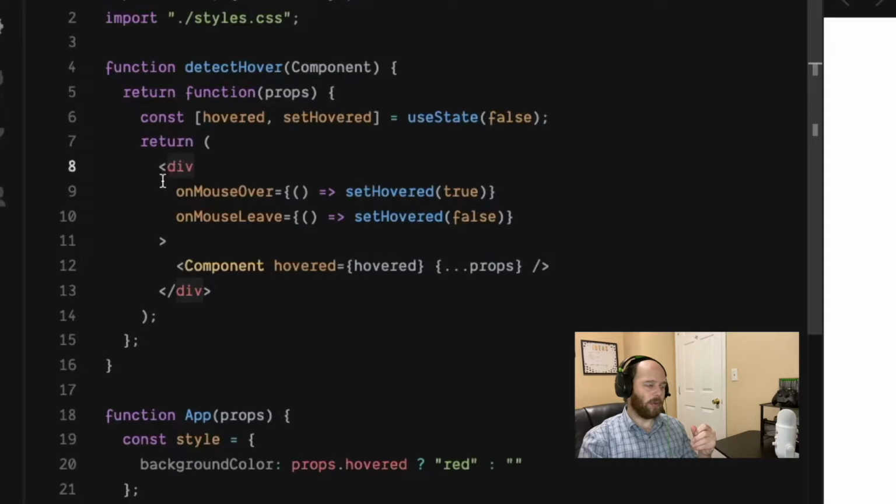This div will have the event listeners for onMouseOver and onMouseLeave, which is how we can detect the actual hover state within React. Then all that's going to do is wrap our actual components right over here. Whatever we're wrapping, we can render within this div, and then pass down all the props that component is already expecting. In addition to that, we can pass down a new prop that we've just created here as state, this hovered state right over here.